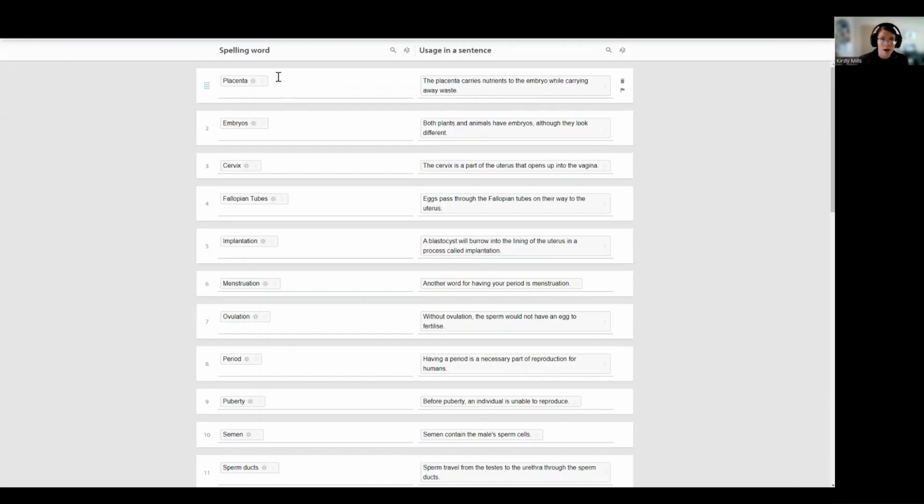Within here, you can now adjust the words. So maybe you have more than one accepted term for the spelling or more than one accepted spelling. You can put in multiple words. You can change the usage in a sentence if you have a preferred way. If any words are not wanted, it's not covered in your topic, the level is not quite right, you can also delete terms as well.